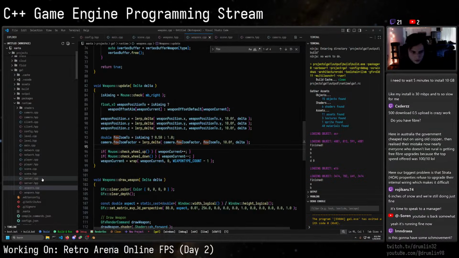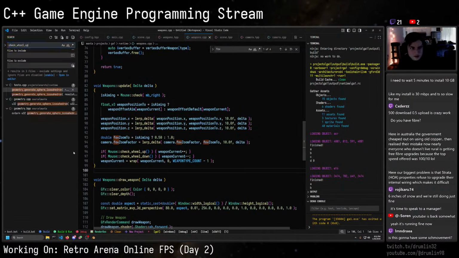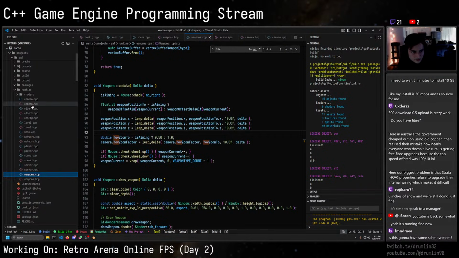Trying to figure out why the field of view changed when my mouse was scrolling, but I forgot I left that code in here.